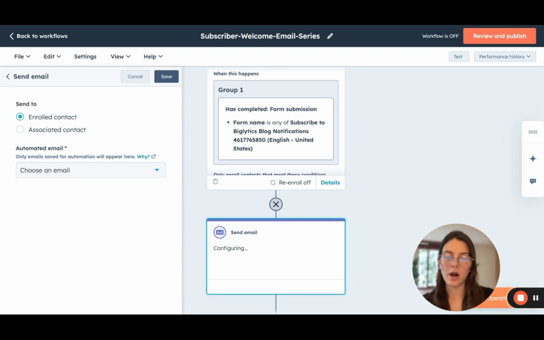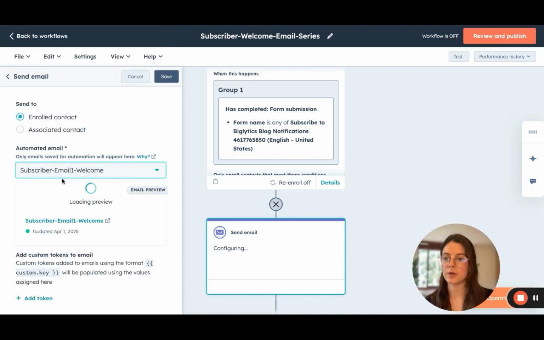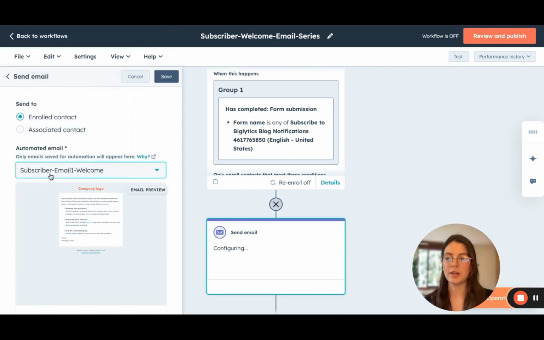But before you set up the emails here in your HubSpot workflow, you need to create the emails first. So make sure to go over to the email section in your HubSpot account and create those emails. Once the emails are created, you can just simply find them in the search bar. So I already have those emails for the examples, so we're going to start with the first one.